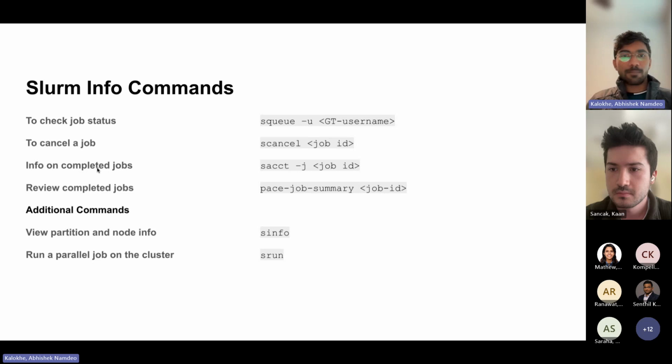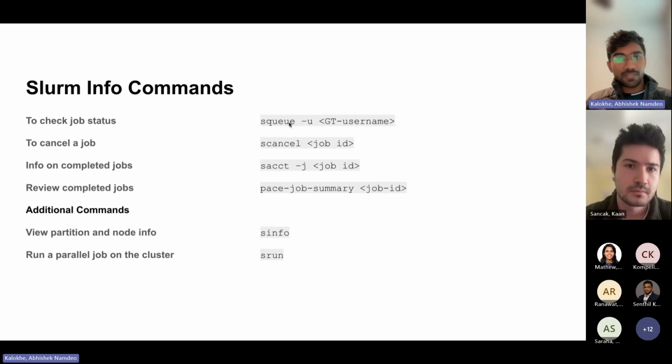Once your job is complete, you cannot view it in squeue, it will be out of the queue. So you can see it by using the command sacct -j and then your job ID. You can see all the processes and all those things.